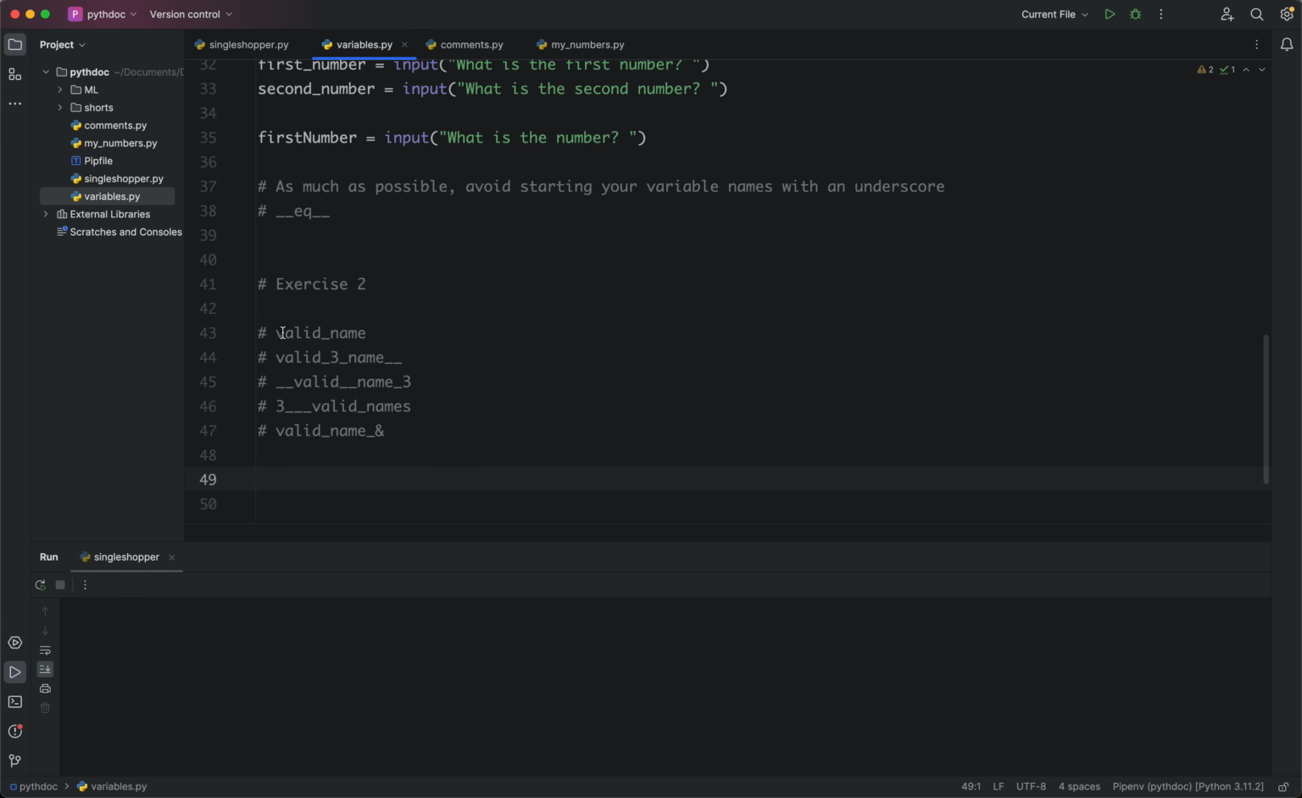So for the first one, the question says, is this valid? Based on the rules that we talked about, is the first one valid? Absolutely, because it consists of characters and underscores. And recall that it also starts with a character. And this is not a Python keyword.